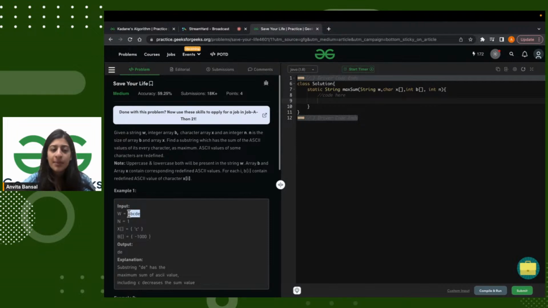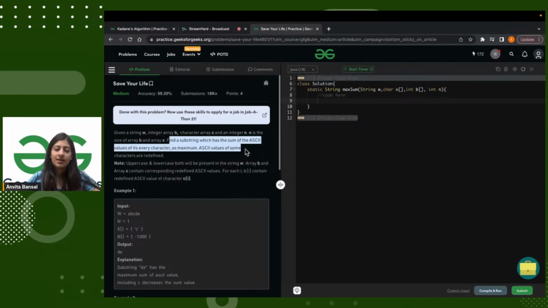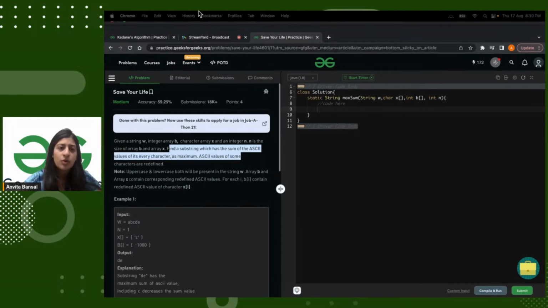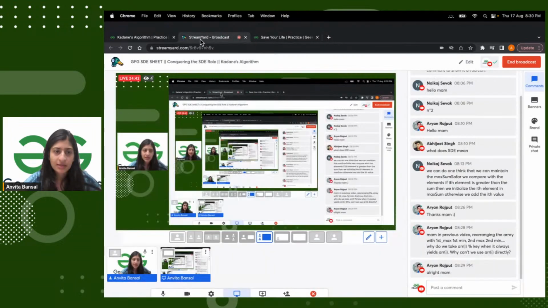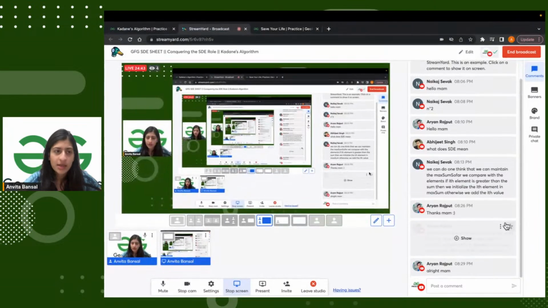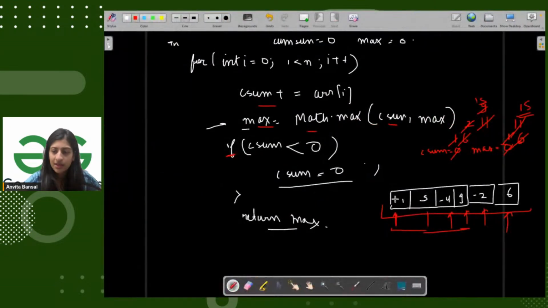You want to calculate the maximum sum substring, same as the previous one. Find a substring for which the sum of ASCII values of its every character is maximum. I hope you have understood this. I'll just go to the whiteboard and help you understand.